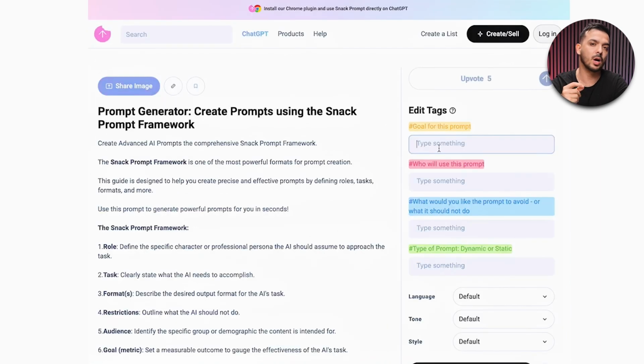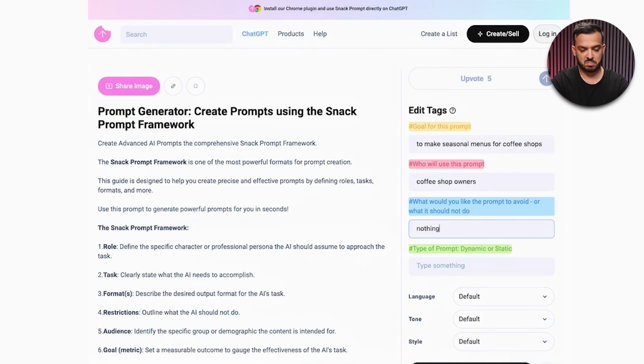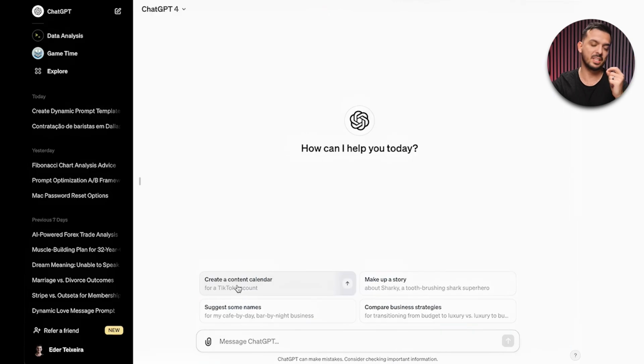Let's create a prompt with me. I want to create a prompt that makes seasonal menus for coffee shops. So the goal of this prompt, to make seasonal menus for coffee shops. Who will be using this prompt? Coffee shop owners. What would you like the prompt to avoid, or what should it not do? Nothing. What type of prompt do you want it to be? A static prompt that only serves one purpose, or a dynamic prompt that's far more flexible? Let's make it dynamic.